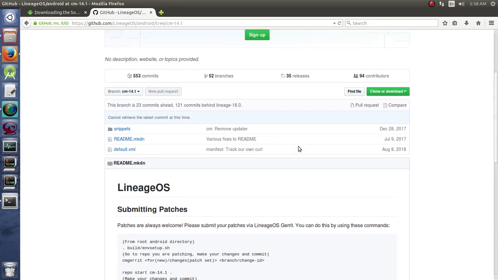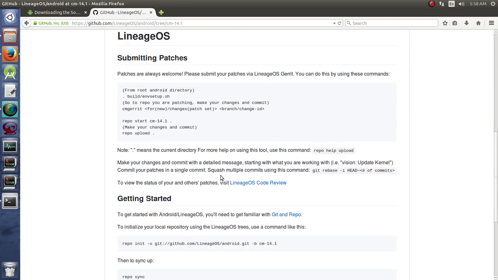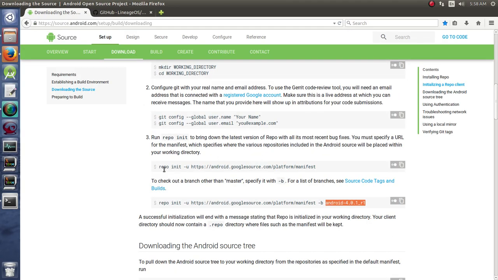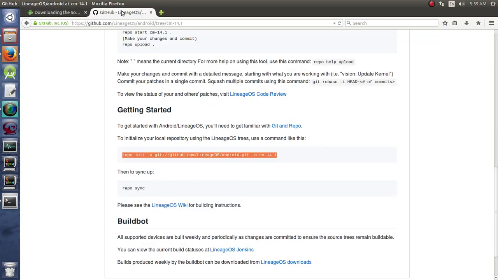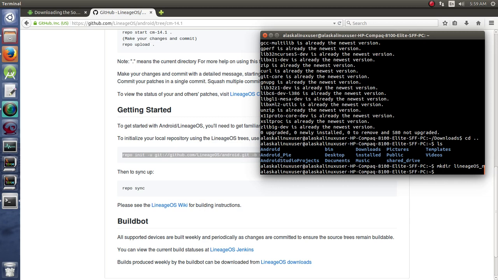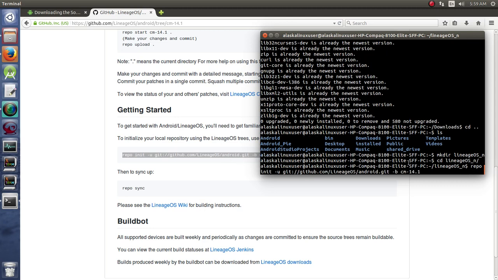But in our case, we're going to jump back over to LineageOS, to this manifest that we were looking at downloading. Notice the next command is this repo init command, which we're going to run for whatever particular branch. We're going to paste that into our terminal, except first we need to make a directory. Let's make directory, we'll call it LineageOS_N, sounds good to me. We'll change directory to get into there, and now we've got this highlighted. Let's middle click and hit enter.